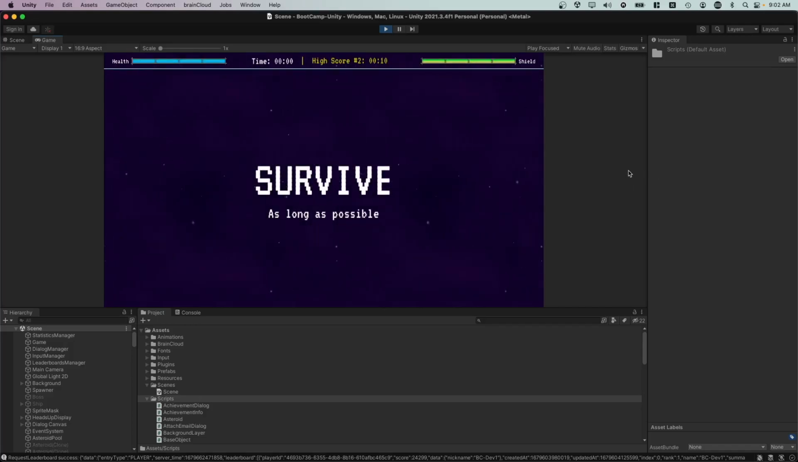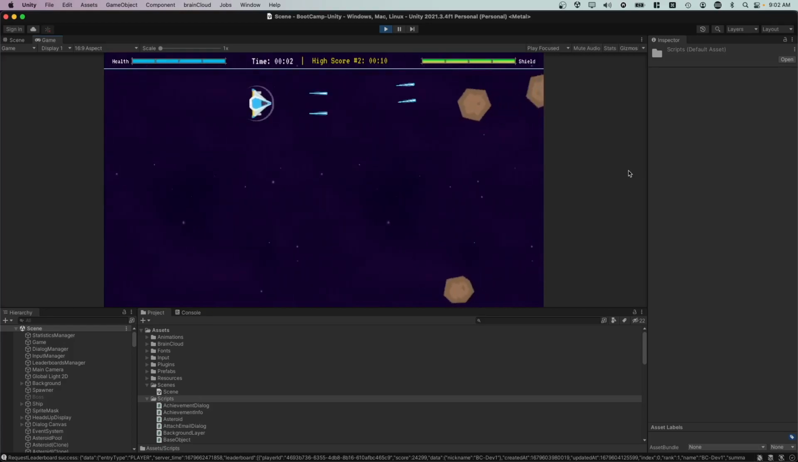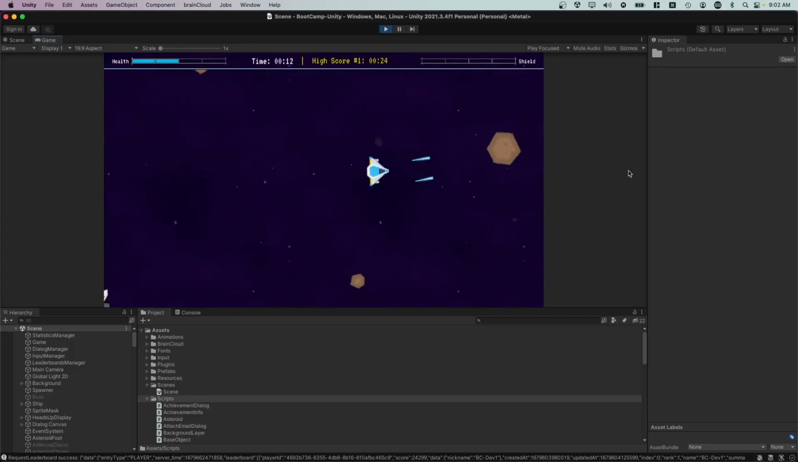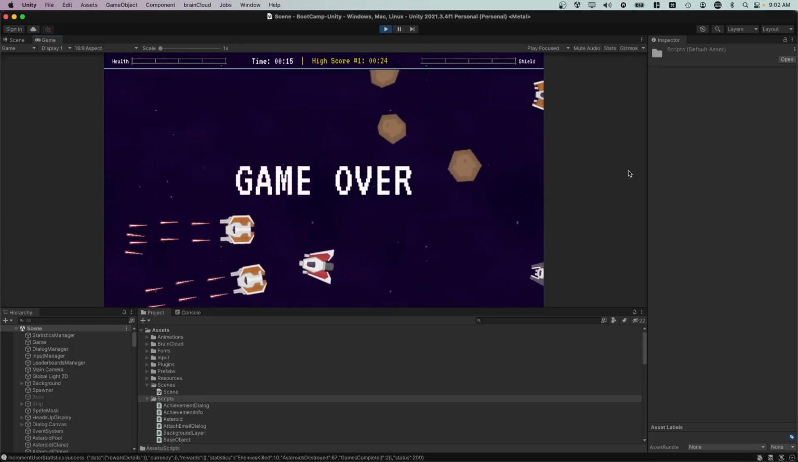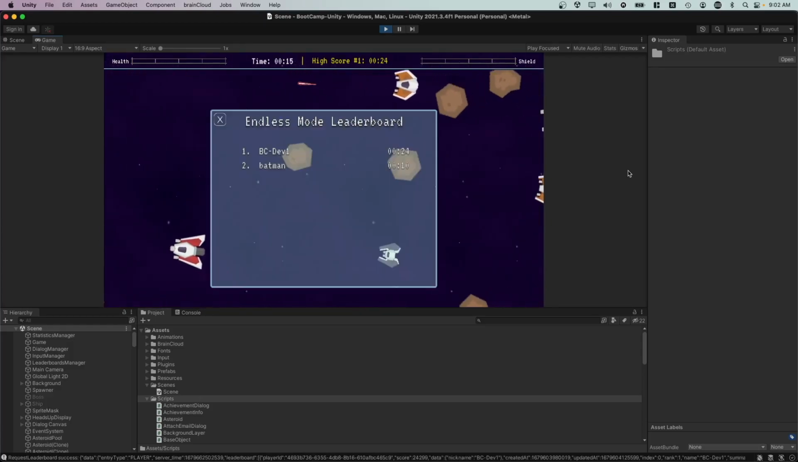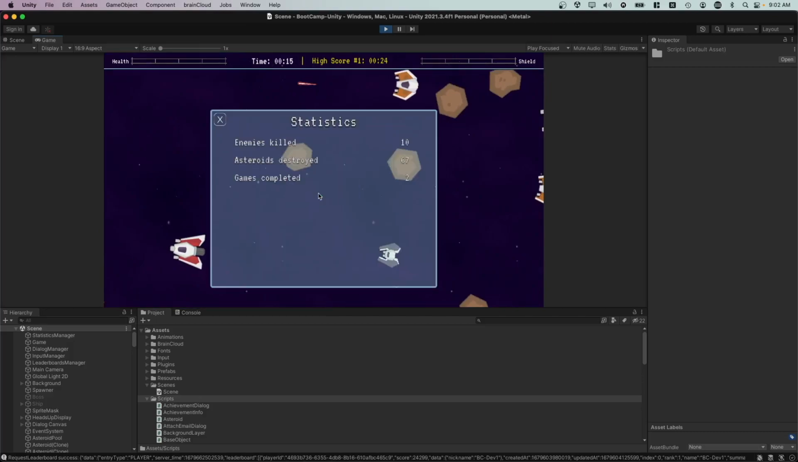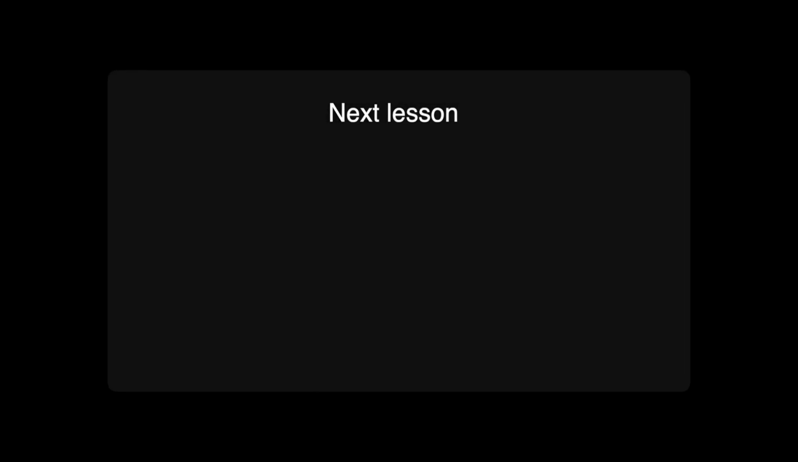Again, to save time, the video playback has been sped up. The player has exploded and the game is over. Let's check out the statistics dialog. You'll notice that the user statistics that we just submitted were added to the existing user statistic values that were already on the brainCloud server. How to set up achievements is the next lesson in the Unity BootCamp.